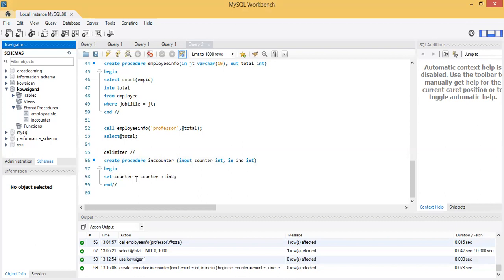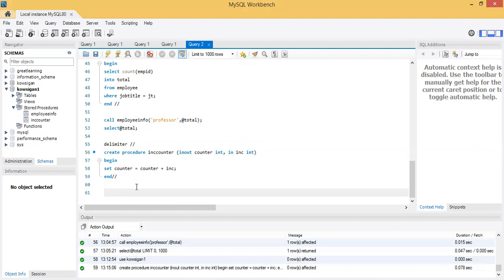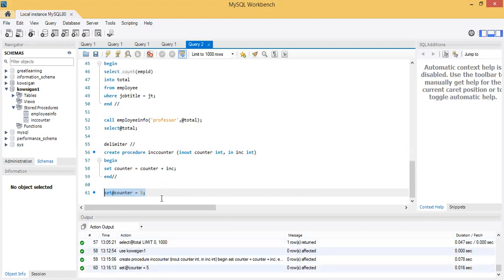Now in order to call this, mention SET, since it's an out-style parameter, SET @counter = 5. Just run this query. Now the default value of the counter is set as 5.